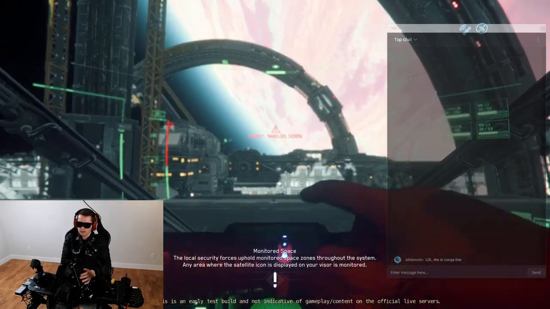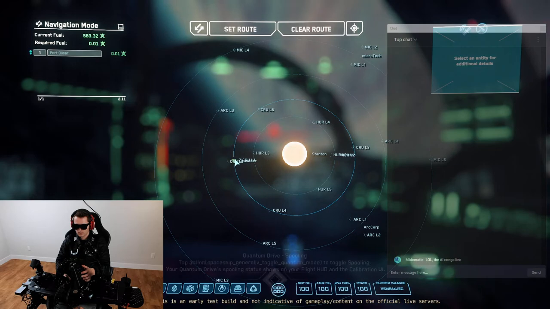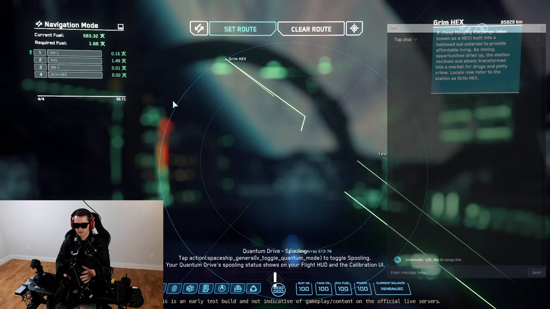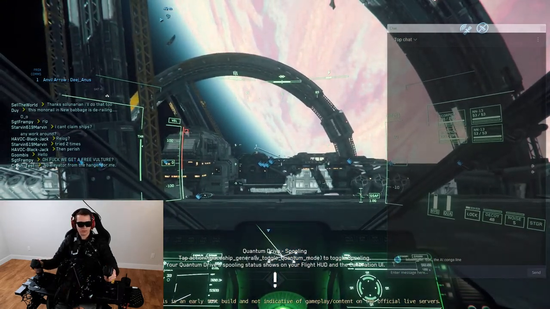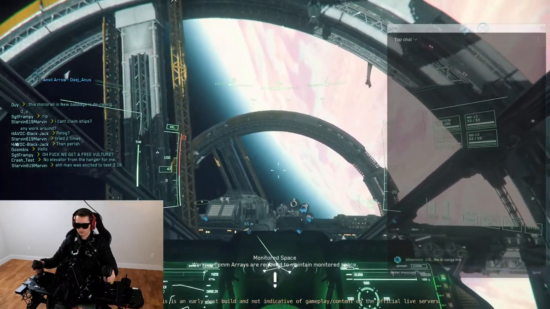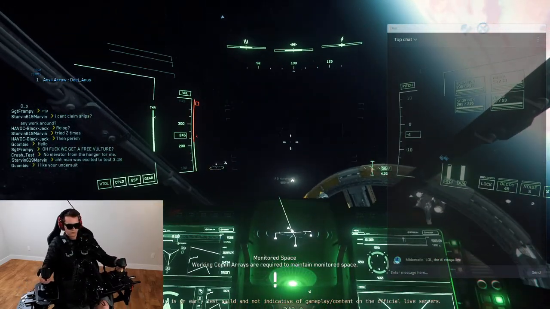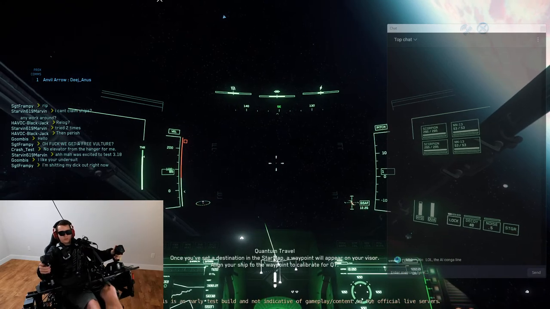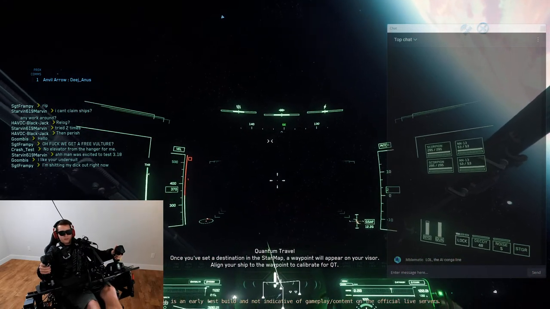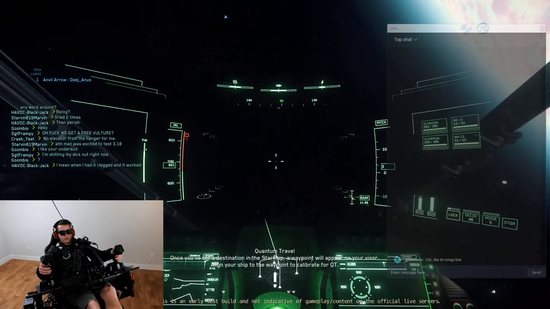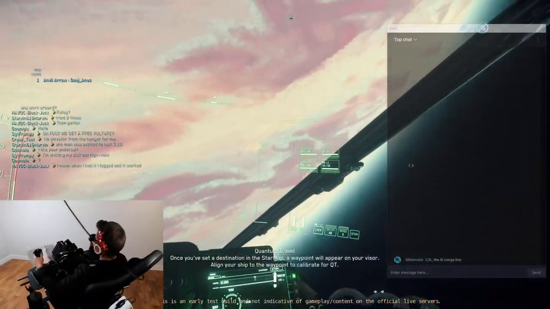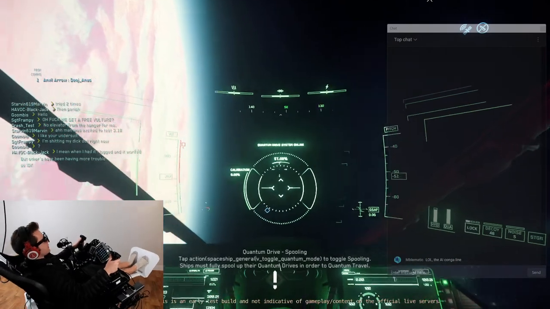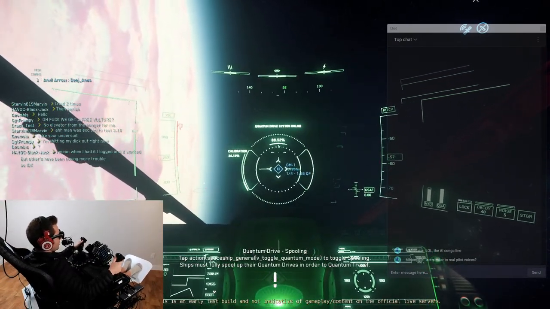Okay, let's go ahead and go to the star map. Crusader Yela, Grimhex, set route. Okay. Darn it. Okay, now I'm going forwards. Turn off couple mode. Thank you. And Grimhex. OM1 is my first stop.